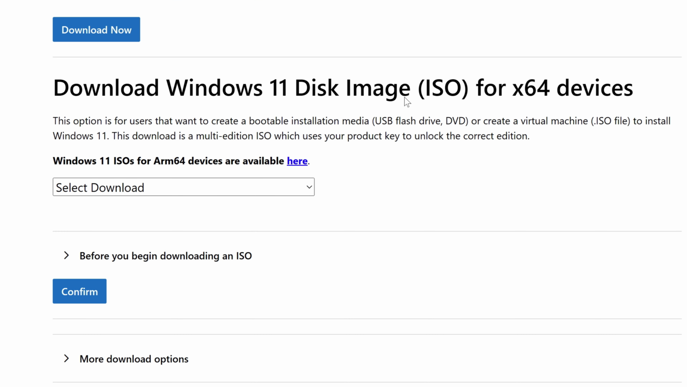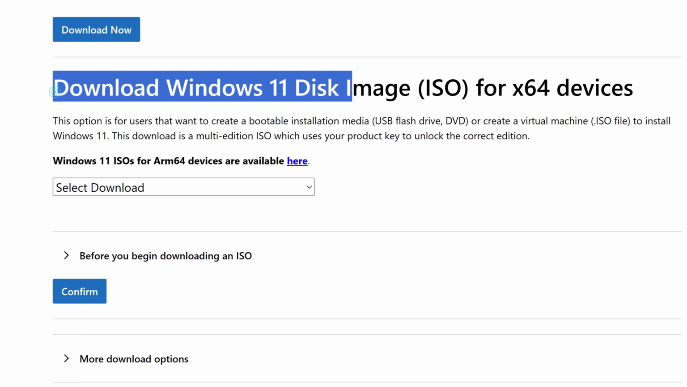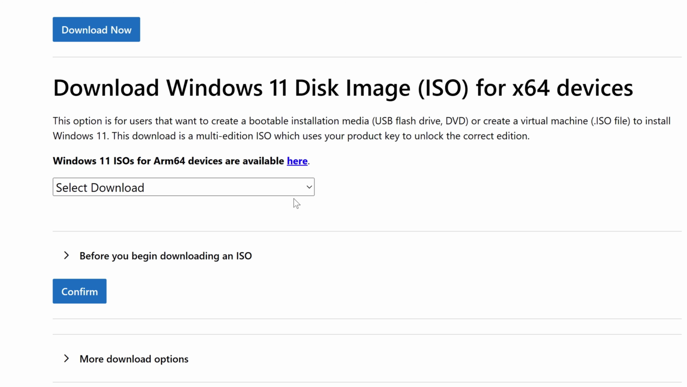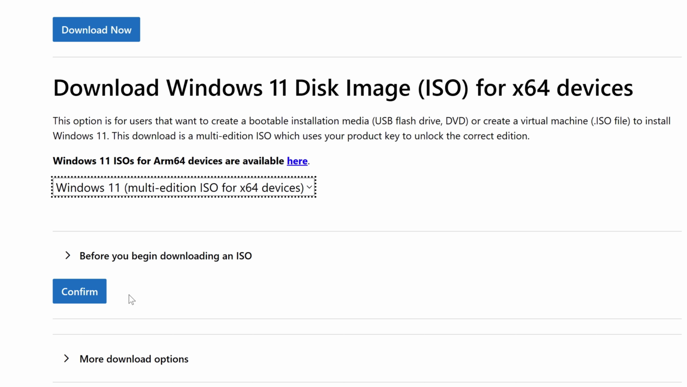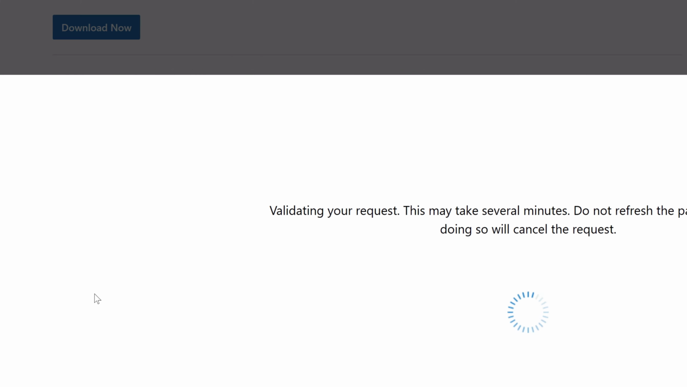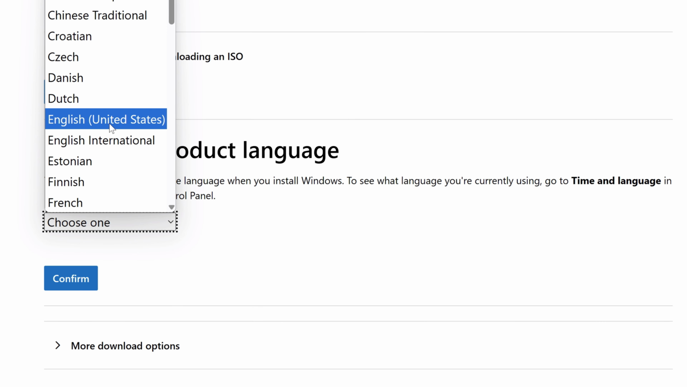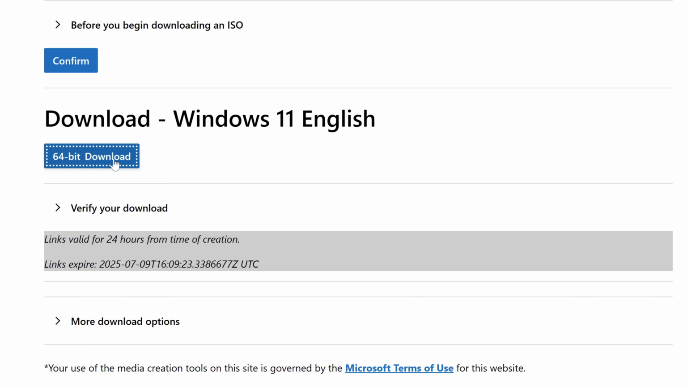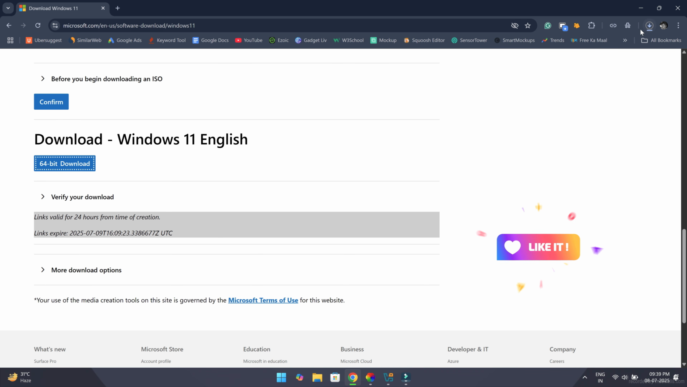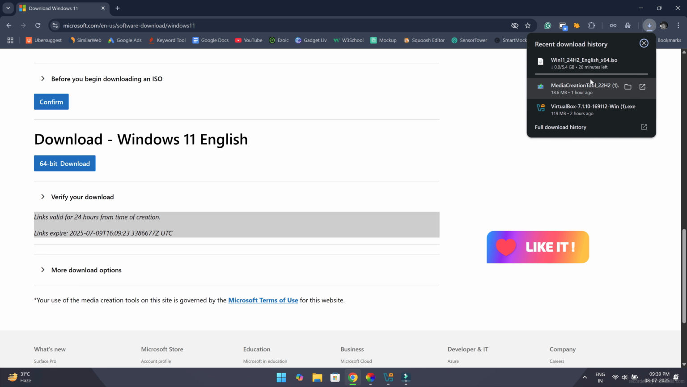Once the page loads, scroll down until you see the Download Windows 11 Disk Image ISO section. Under that, click the Select Download drop-down. Choose Windows 11 and then hit the Confirm button. Next, select your preferred language and click Confirm again. Finally, click the 64-bit download button to start downloading the Windows 11 ISO to your computer or laptop.